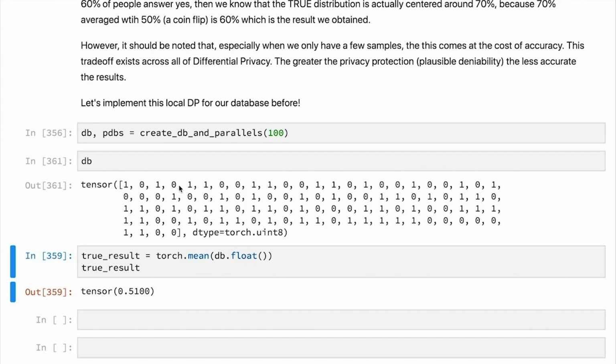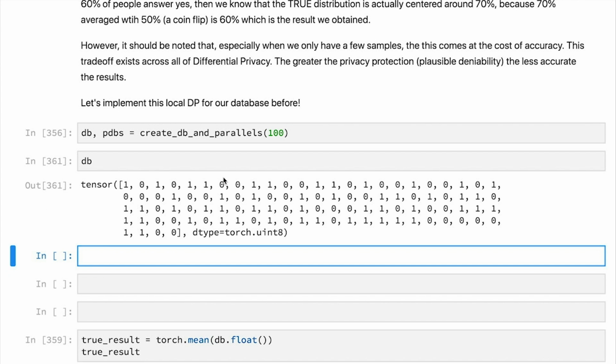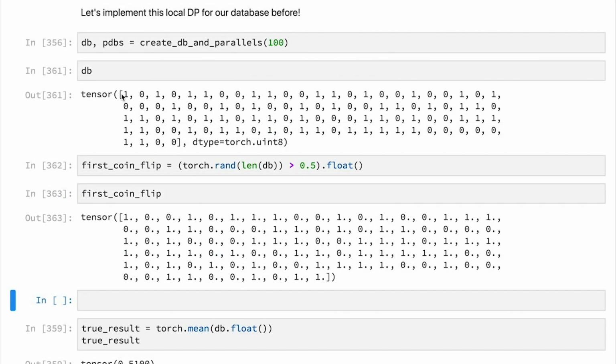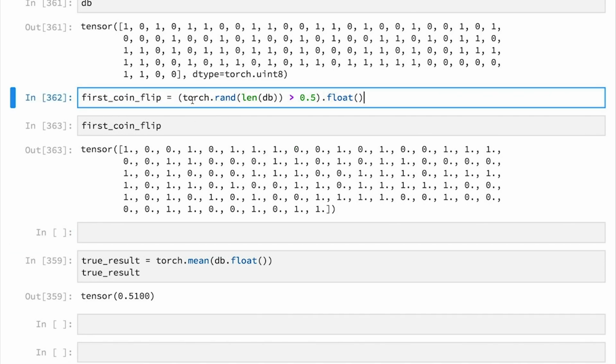The first thing we need to do is flip 2 coins 100 times. So we'll do first coin flip equals torch.rand of length of the database greater than 0.5, and we'll go ahead and cast this to a float as well. Now we have our first coin flip for every single value in this database tensor. This is the coin flip for this value, this is the coin flip for this value, and so on and so forth. Now let's create a second coin flip.